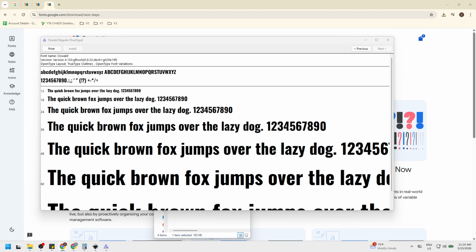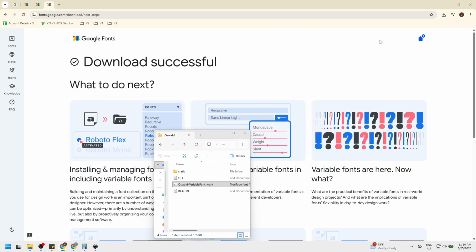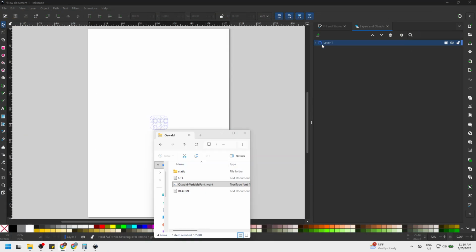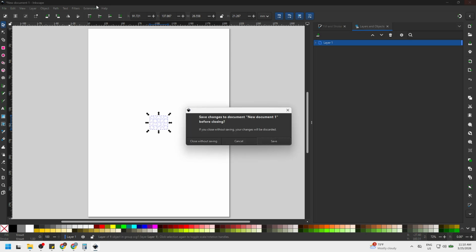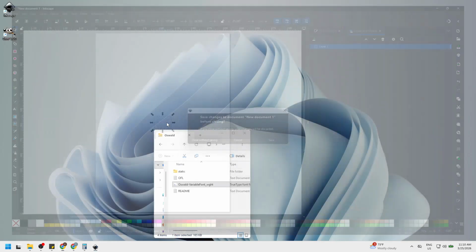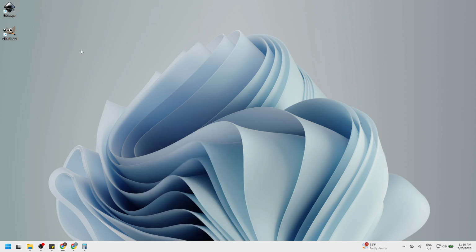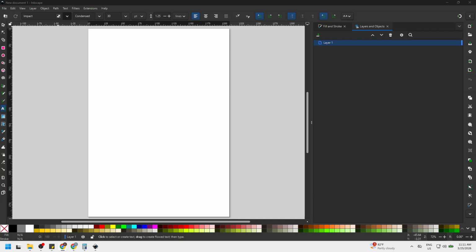Installation usually takes just a moment, and there's no need to open the font first unless you want to preview it. If Inkscape was already open, restart it. Fonts are only loaded when the program launches, so it won't recognize new ones until you close and reopen it. When Inkscape comes back up, select the Text tool, click on your canvas, and open the font list. You should now see the newly installed font, complete with any styles you added.